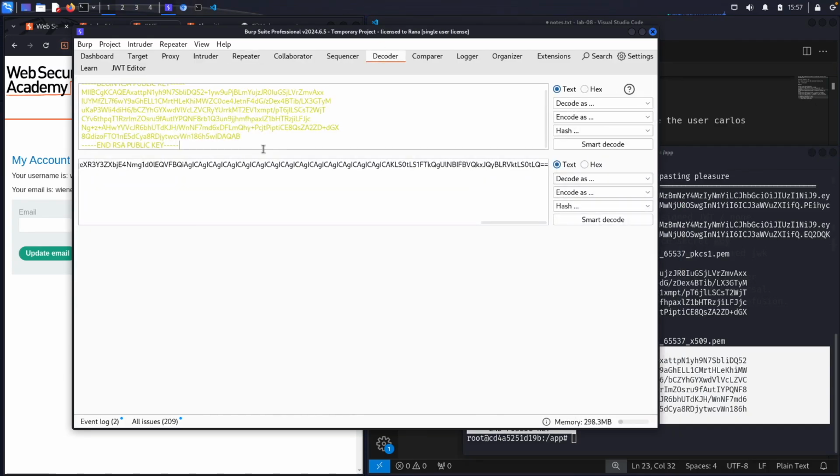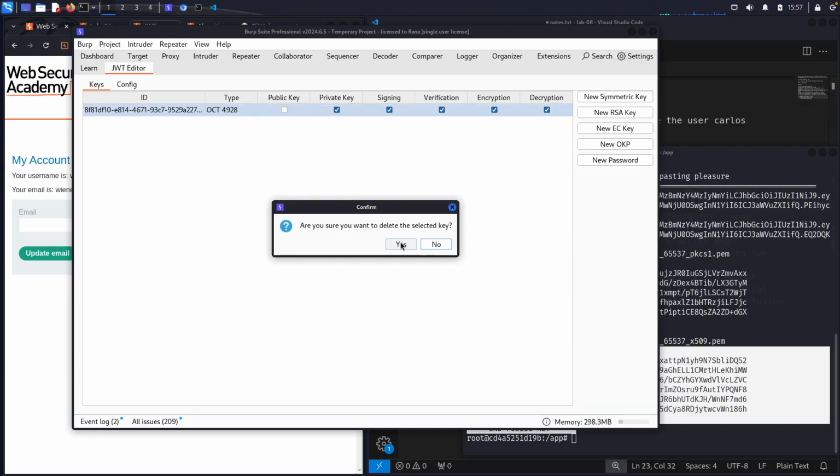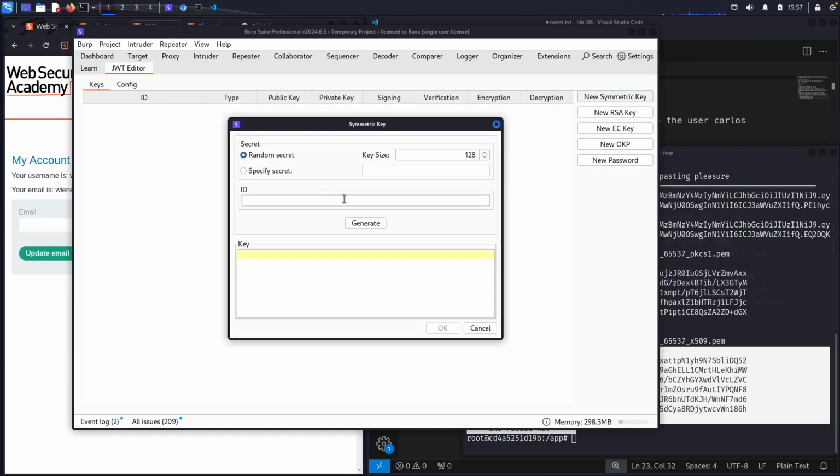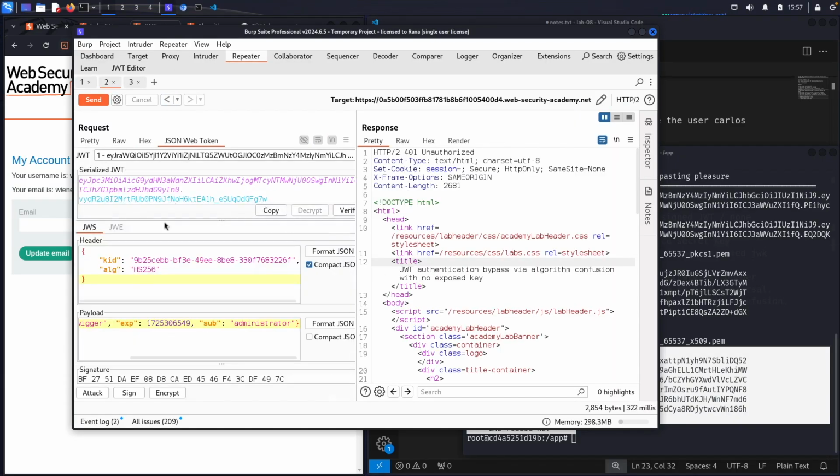Go to decoder, paste it in here, encode as base64, copy the entire thing, go back to JWT editor. Let's delete this one so that we don't get confused by it. New symmetric key, generate, and hopefully this is gonna work. So this is our correct public key. Click OK, go back to repeater, go to JSON Web Token. We already changed our payload, so now all we need to do is sign it with our new key. Hit send, and we get a 200 OK.